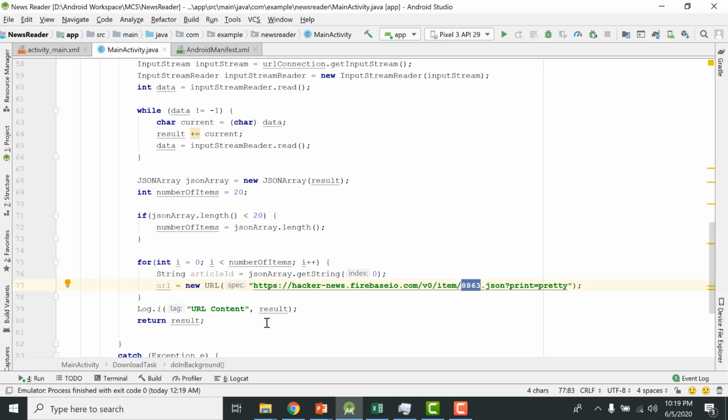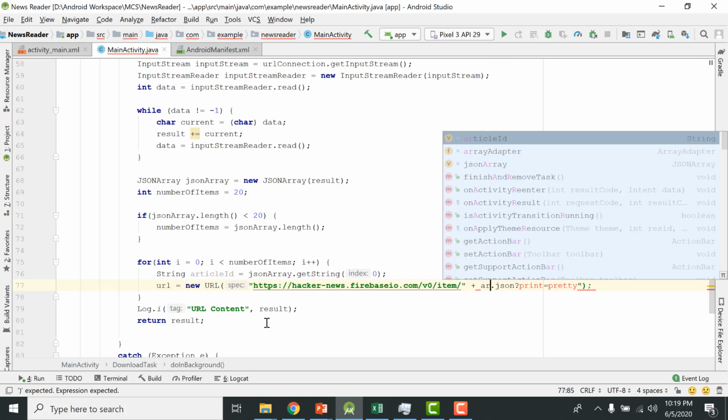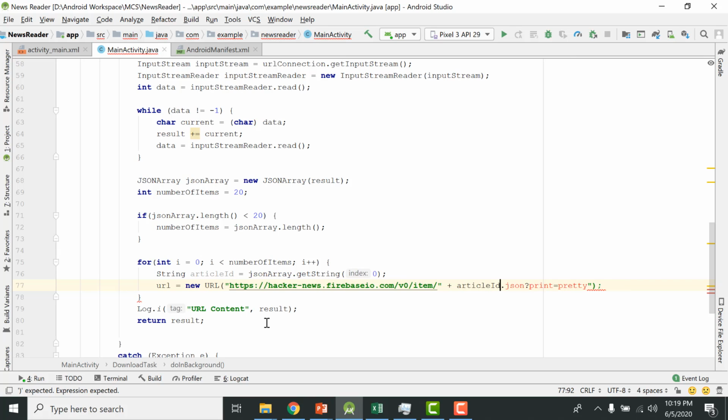For that, let me delete it. Let me put colon over here, concatenation operator, and article ID, and then further concatenate it with the rest of my string. So now this sentence will tell us that we are interested in any type of article that we fetch from the internet.